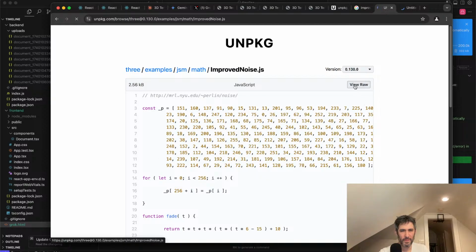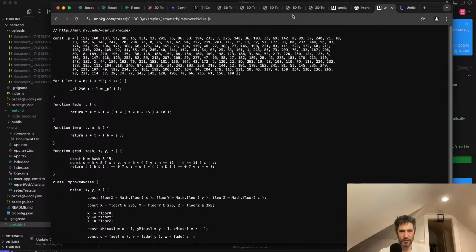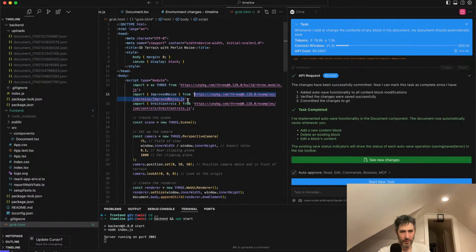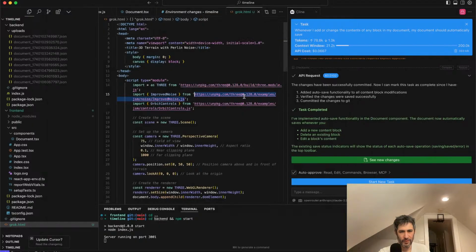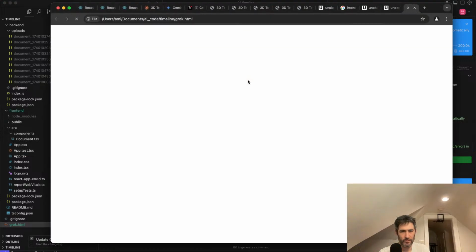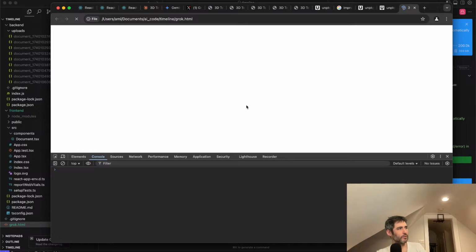View raw. Here we go. Let's see if this helps. The version is 0.130 apparently. That was the issue. So if I replace these with 130, no errors, but no result. Okay.